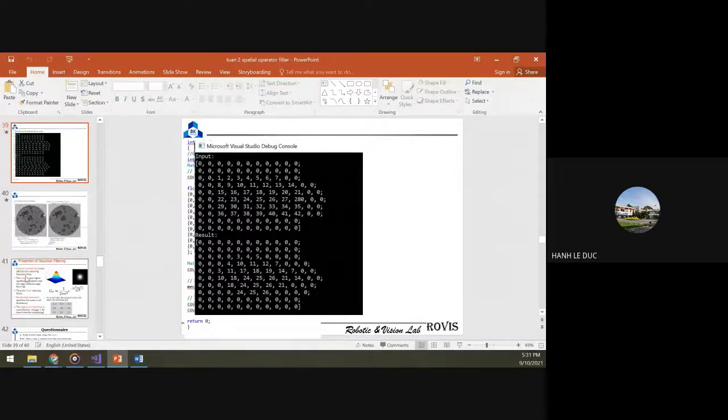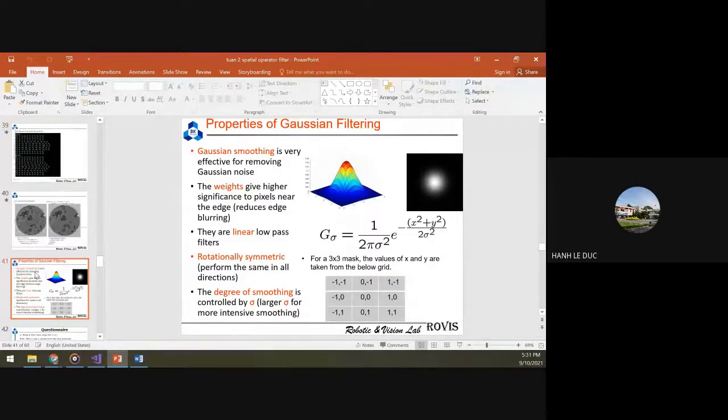Later, we will have another filter like the Gaussian filter, and it also has another function.